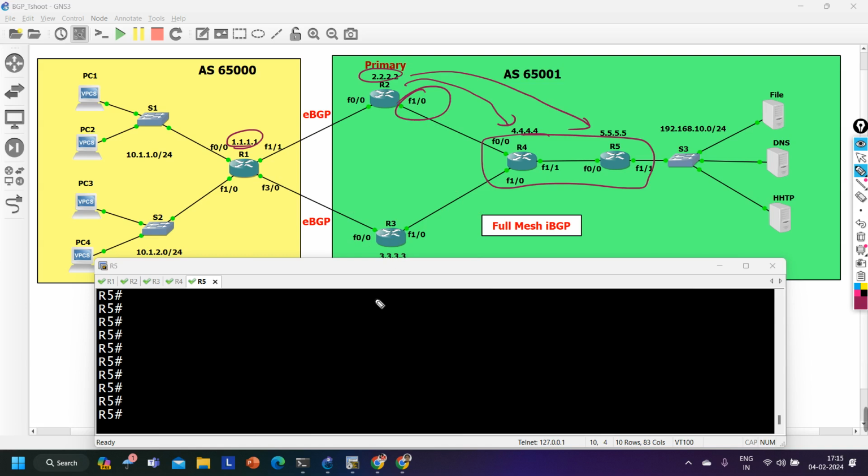And same thing I will do on router number 3 also. I will tell router 3, whenever you advertise prefixes to router number 4 and to router number 5, please modify the next hop address. Because you are advertising prefixes to router number 4 and router number 5 with next hop 1.1.1.1, which is not accessible from router 4 and 5. So please modify the next hop.